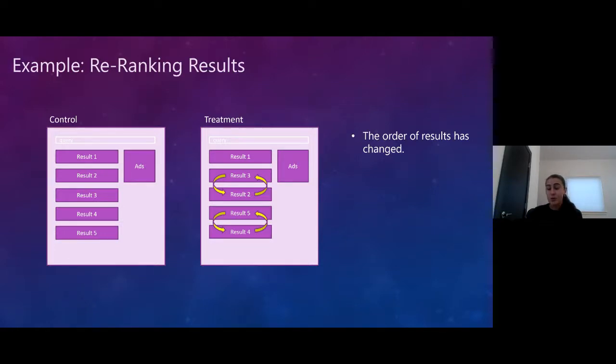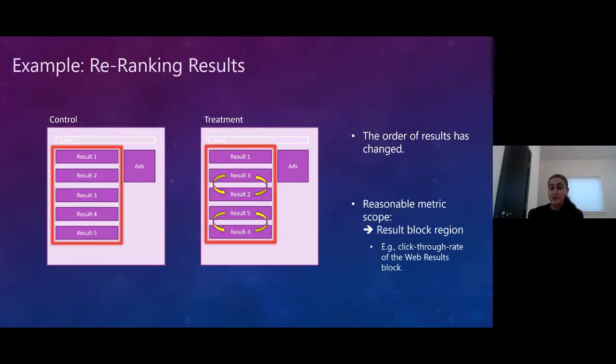So now the region that we're interested in can no longer be restricted to one result. It has to be the whole result block, because that not only changes the order of the URLs that the user might be interested in, but it also changes the look of the page. As the user is scanning across all of it, the whole block is now different for the user. So really what we want to be measuring is the click-through rate throughout the whole block altogether.